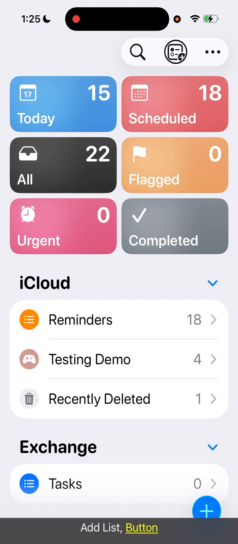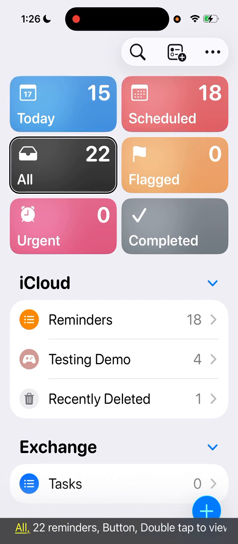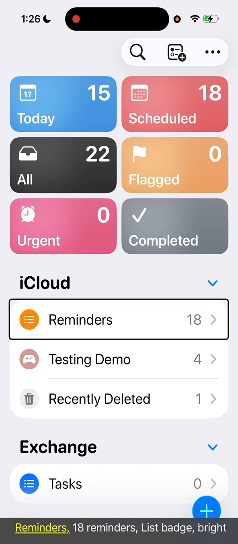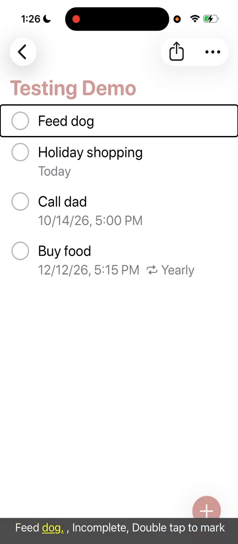Add list. Button. Actions menu. Button. And we're going to flick right a bunch till we get to the test demos reminder list. Today. Scheduled. All. Flagged. Urgent. Completed. iCloud. Reminders. Testing demo. 4 reminders. Game controller badge. Rose. Button. All right, so this is now how you can navigate to a reminders list. And then if you want to see all your reminders in any given list, you tap or double tap to open it up.